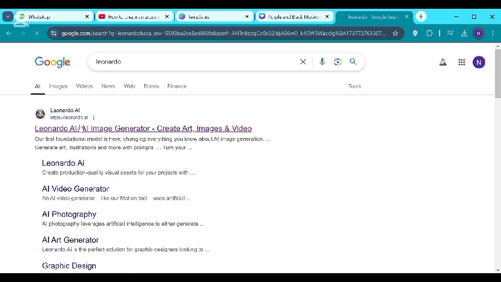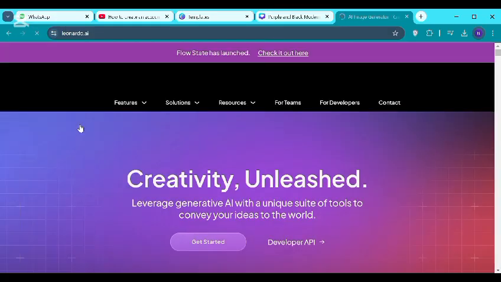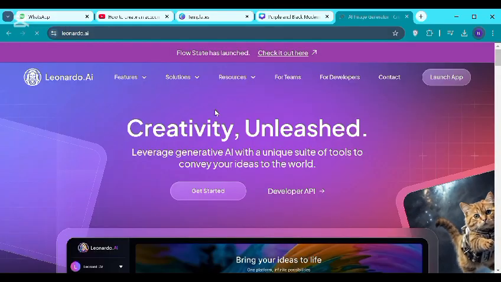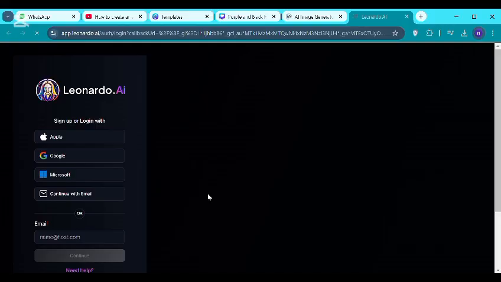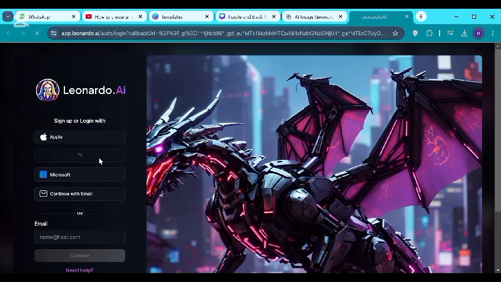In this video, I am going to tell you a completely free website where you can generate AI images. Leonardo is the website where you can generate images completely free. So write Leonardo in your browser and open the site. Click on Get Started and continue with Google, or you may enter your email.